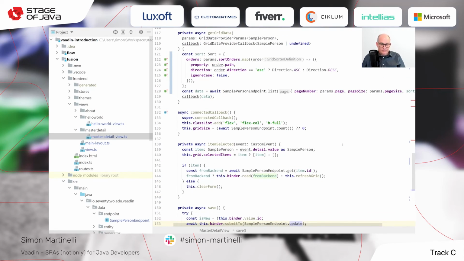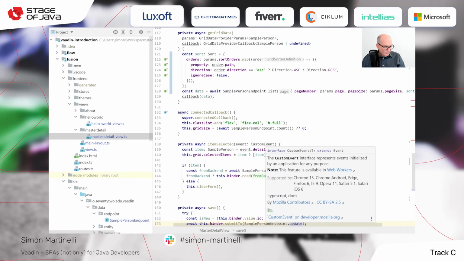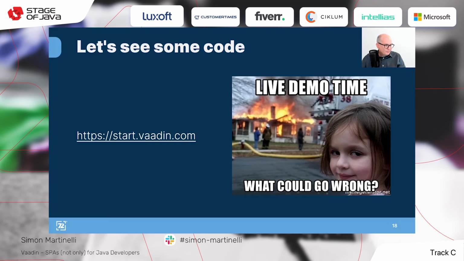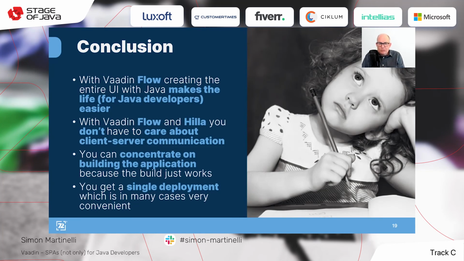Yes, that's it from the demo project. To conclude, I hope you have seen that creating a UI with Vaadin Flow, with the Java-based API, makes life very easy for a Java developer because he can stay in the Java world. He doesn't have to care about TypeScript code and all the build stuff there.